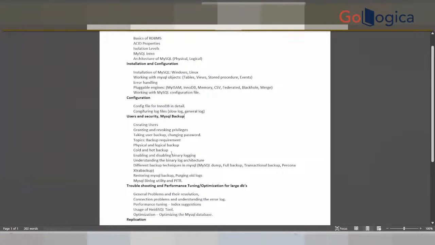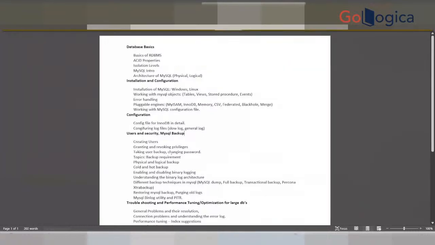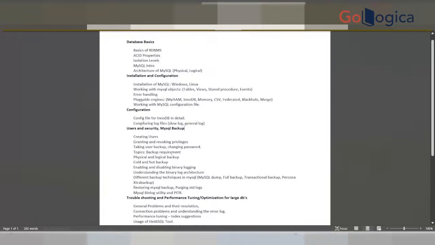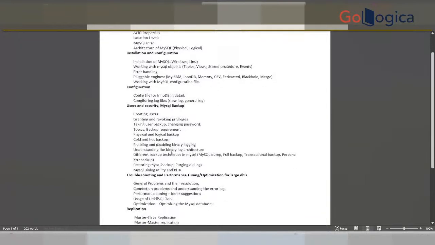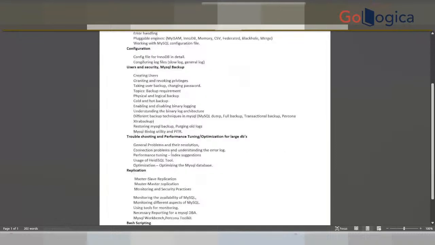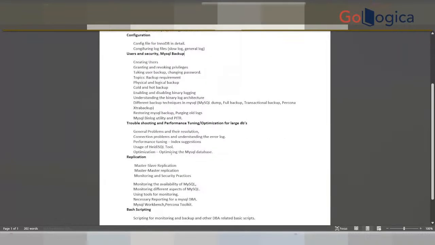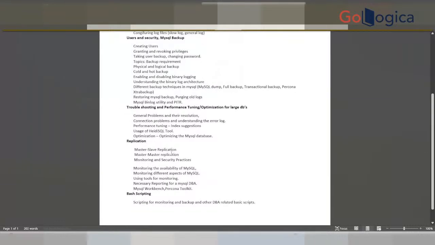Just go through the rest of the things, for pluggable storage engines. But we use InnoDB only. If you want to learn what the other engines like memory, CSV, federated, blackhole will do, you just Google and learn. But the mandatory, necessary things I will teach you.